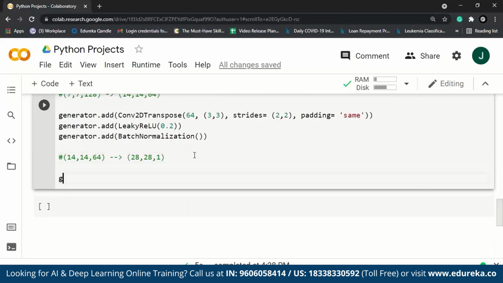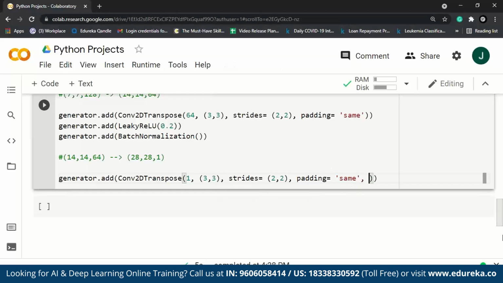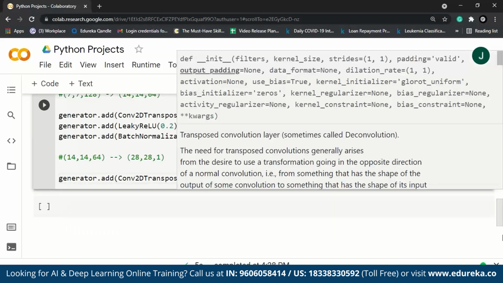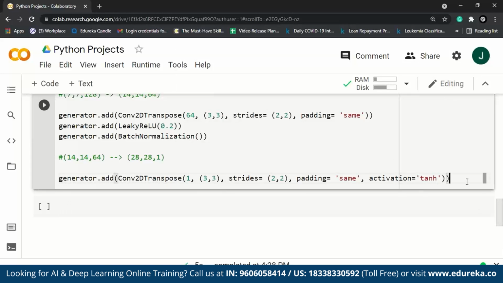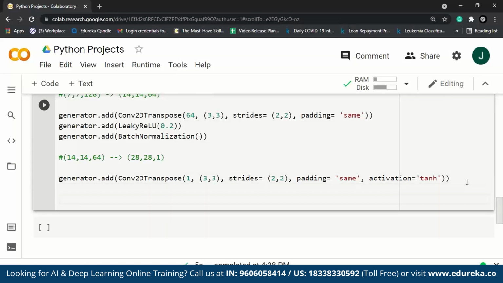So for this, we'll do generator.add. It's going to be the same thing that's over here. It's just that we'll change the dimensions. So instead of 64, it's going to be 1. And rest everything remains the same. And just a small change that I'm going to do here, add an activation function, tanh. This looks great.